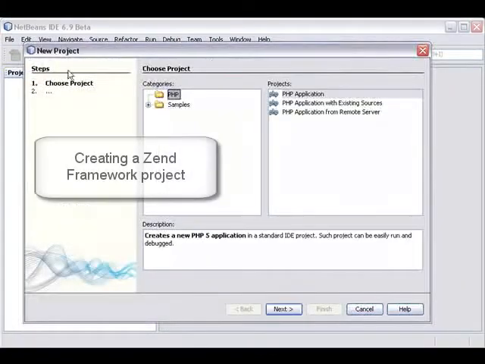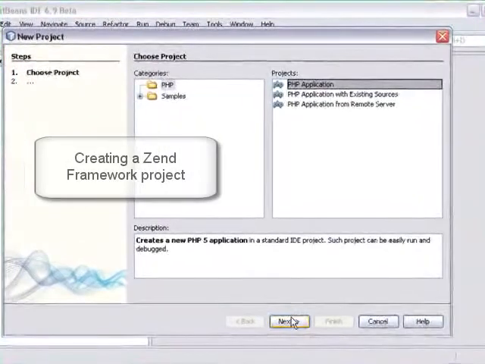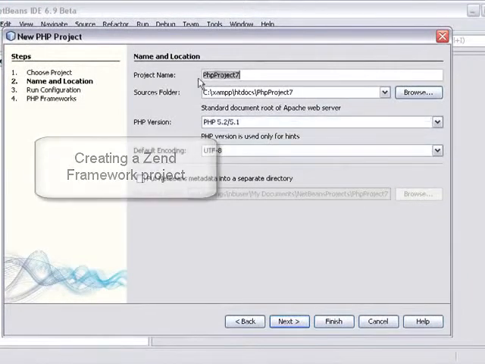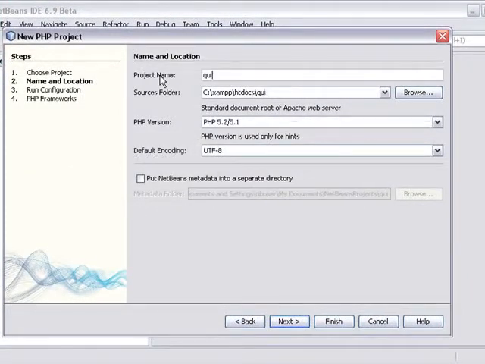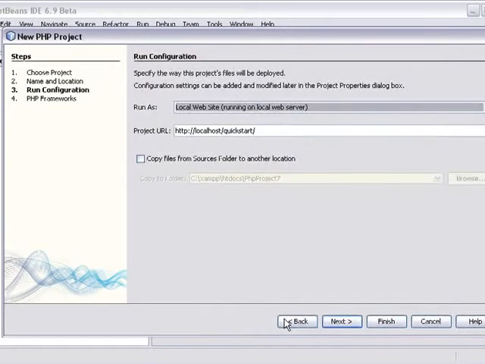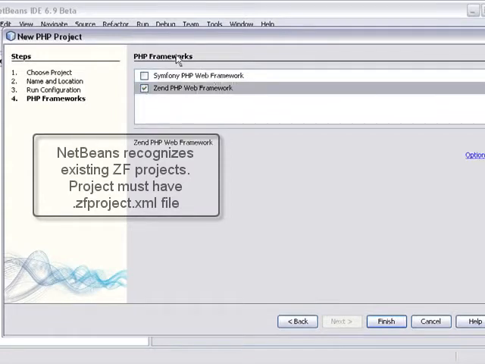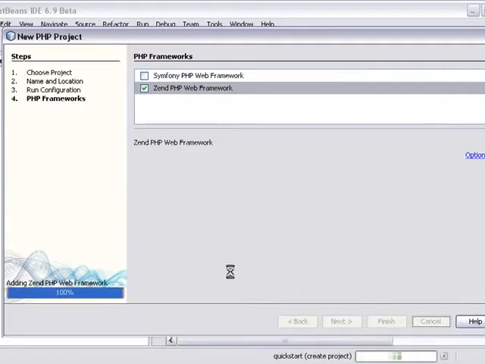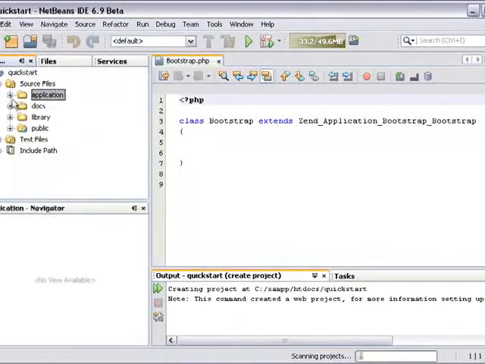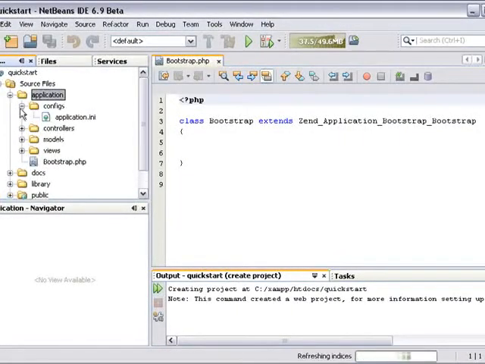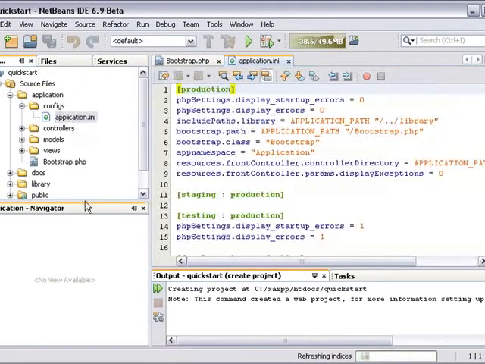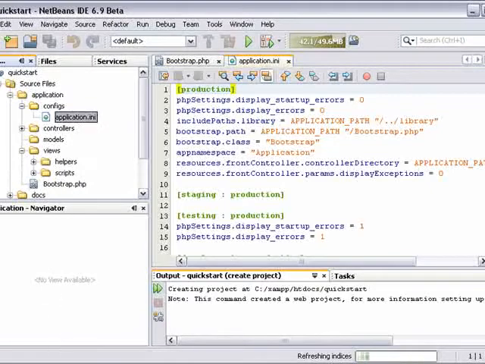Now I create the Zend framework project. I create a PHP project as usual. I'm naming it Quick Start because I'm using the Zend framework tutorial. And click through to the last page and select Zend PHP Web Framework. That's it. There is a link to the options I've already shown you. Click Finish, and we have the project. And you see that the project structure is complete with all the Zend Framework stuff.